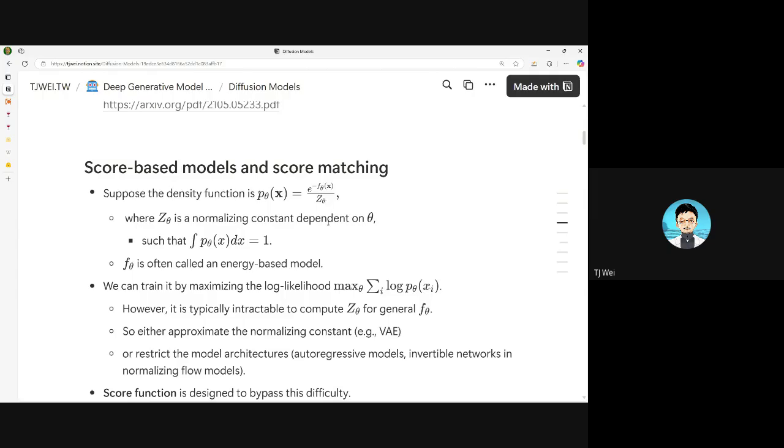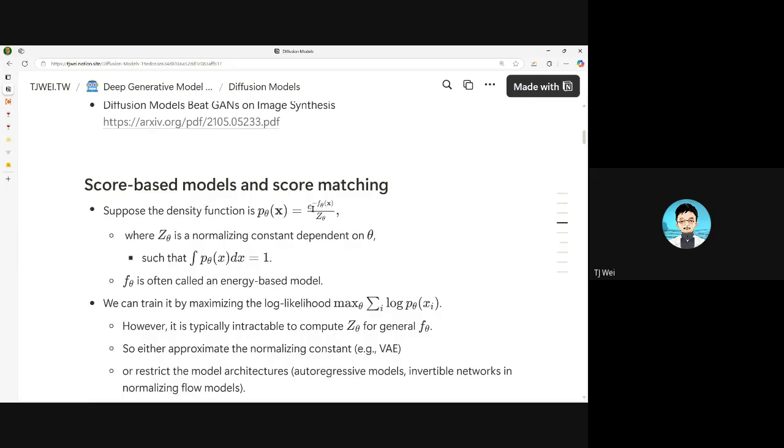So this one is a very popular formulation of density function. We put the difficult part into the normalizing constant. This is called the energy-based model. This approach is very common: we write our density function in this form, where the numerator is the exponential of our model f theta. The benefit of this approach is you have the freedom to choose your model.